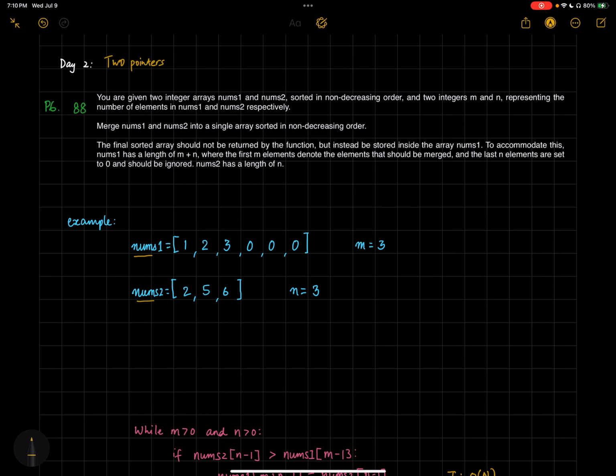So the problem says that we have been given two sorted arrays, nums1 and nums2, and two different integers, m and n. m is linked with nums1, n is linked with nums2. m specifies the number of elements in nums1 up to this point, and n specifies the number of elements in nums2 up to this point. We have to merge nums2 into nums1, and the actual length of nums1 will then become m plus n, which is pretty evident as you can see over here.